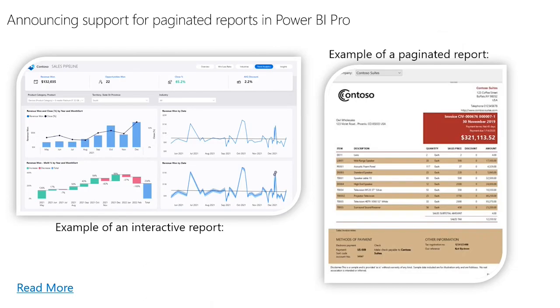Okay, a couple more things. Announcing support for paginated reports in Power BI Pro. So we're announcing these reports in Power BI Pro, so that you have the flexibility to create and consume interactive reports as well as paginated reports using Power BI Pro. The new capability will be rolled out gradually over the coming weeks and should be available in all regions by the end of, this should be available now actually by the end of last calendar year. So that should be available to you.